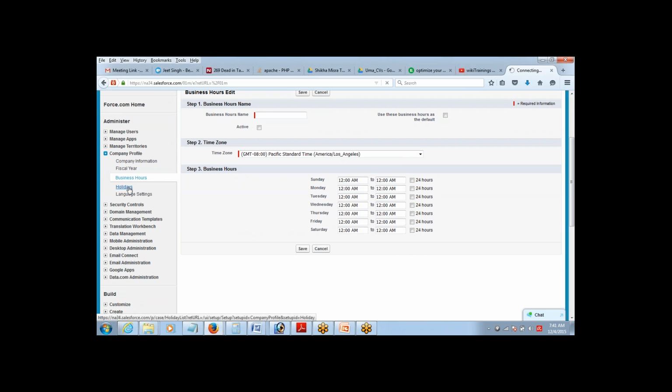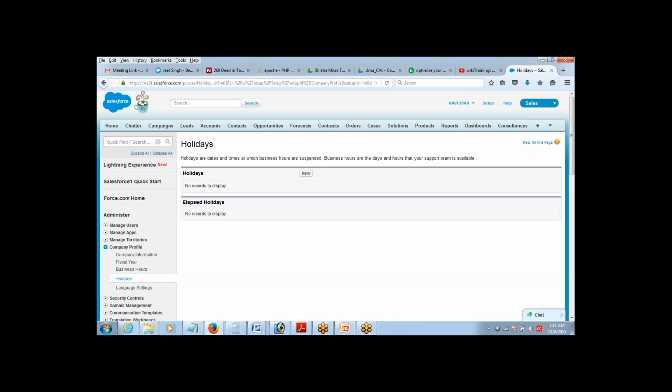And then come the holidays. Holidays are pretty connected to the business hours. Holidays are dates and times at which your business hours are suspended. So these are the dates when your business hours should not be counted at all. Let's say there's Christmas on a certain day. Because the team is not available on that day, the business hours should get suspended for that day, right? Because that's a holiday. If you don't define the holidays here, what will happen? On the holidays, all the cases will get escalated automatically. Got it? Which we don't want.